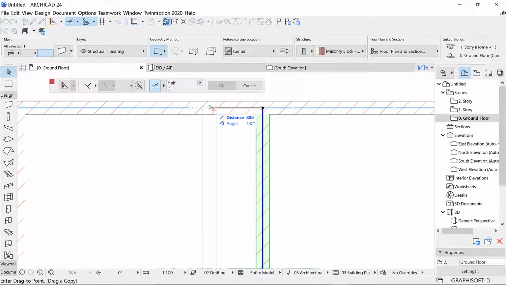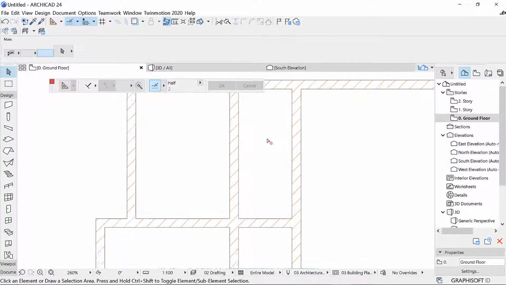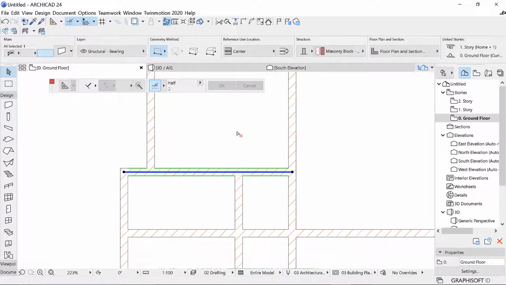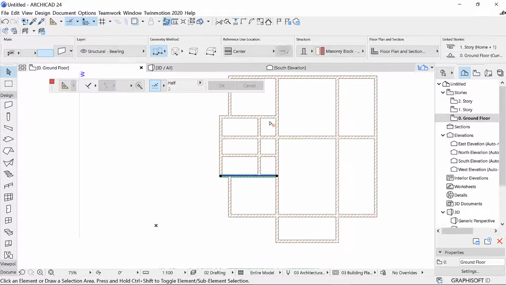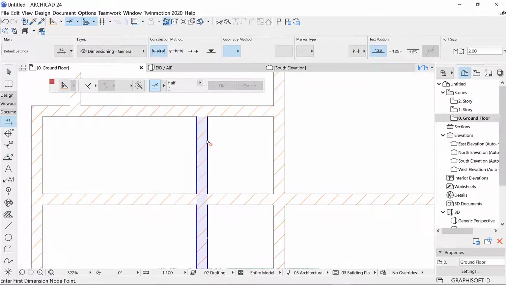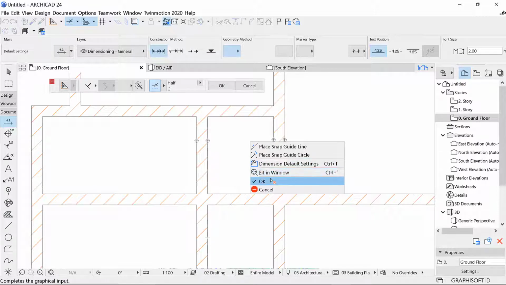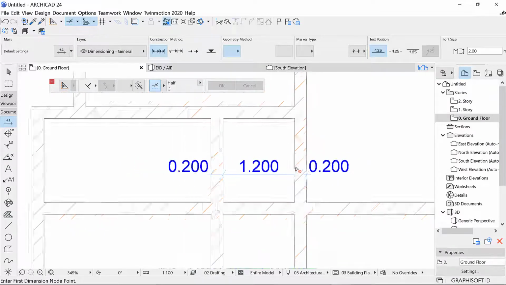So I'm going with 1200, but I'll type here 1400. Let me delete this one first before I explain. If you're wondering why I typed 1400, if I take the measurement between here and here, you get to see that it's 1200. Basically my wall thickness is 200.